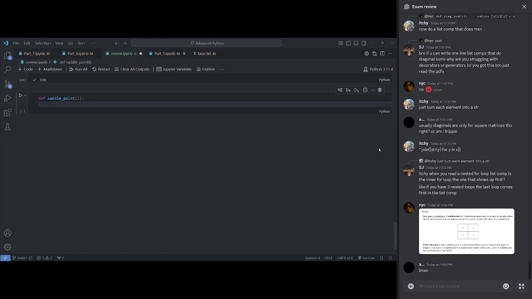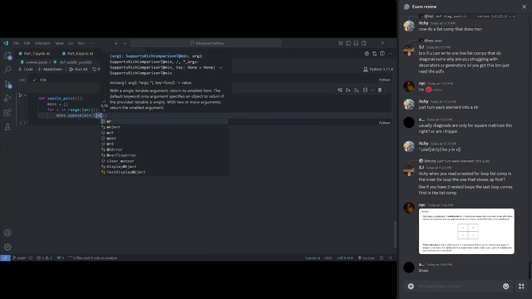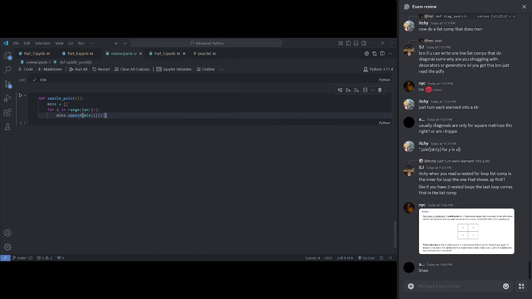And so to do this, let me see how we can do this. So first we can work with the rows. I'll do separate loops because I don't care. For i in range len L, we can create a list, mins. I can say mins.append(min(L[i])). So that'll get the minimum value in that specific list.